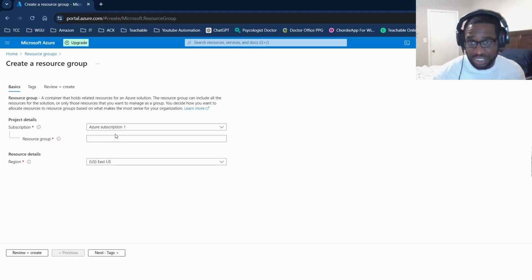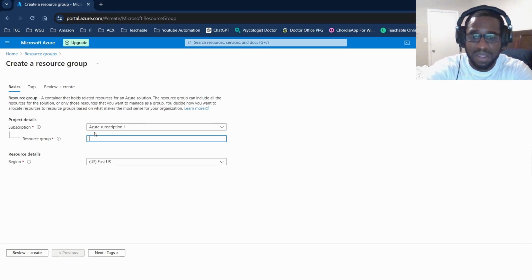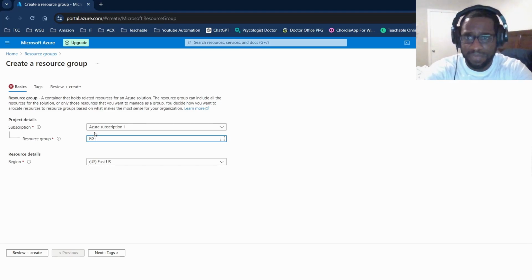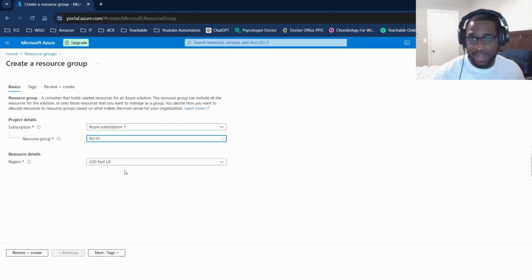There is your Azure subscription, like we talked about. You should already have one of those. Now I'm going to name my resource group. Let's call it RG for resource group, and we'll call it 01. So this is resource group 01. Doesn't matter what you name it, you can call your resource group anything that you like.